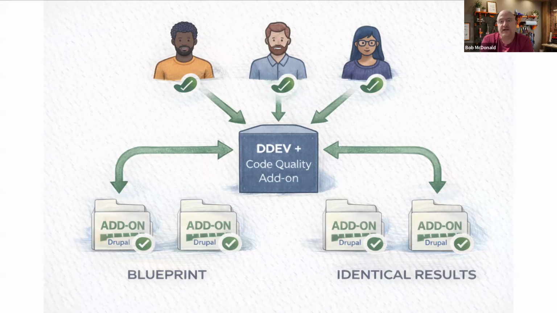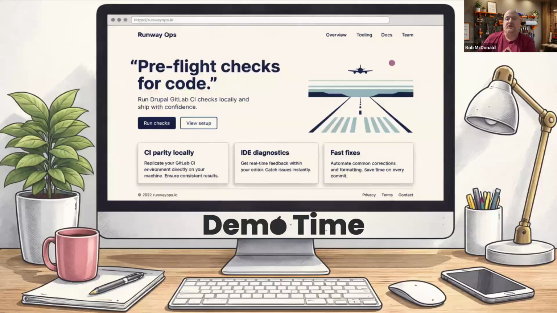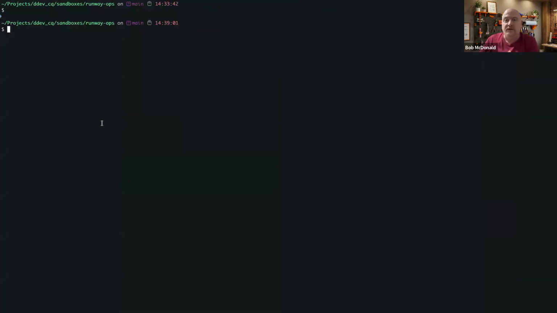I really wanted a way to set this up and instantly enable my team to see the same checks in their editors. So now we're going to dive into installing the add-on to this Runway Ops website. I've made some mistakes in advance, so the code quality tools will have something to do. So let me just switch over to my terminal. Hopefully that's big enough, but give me a shout if it's not.